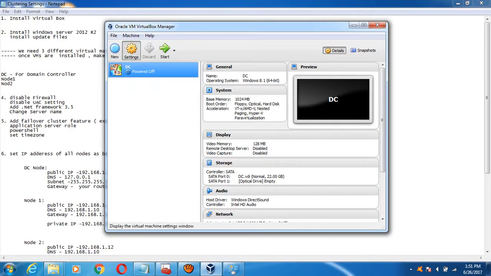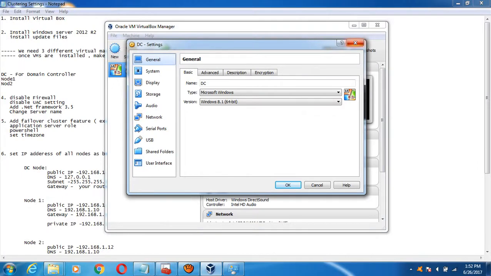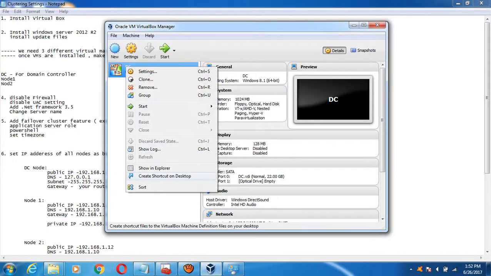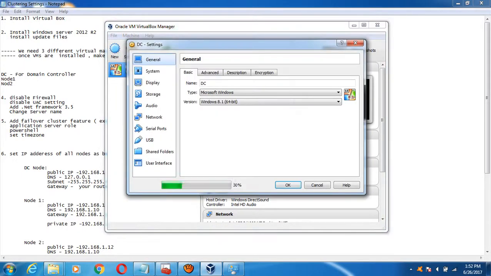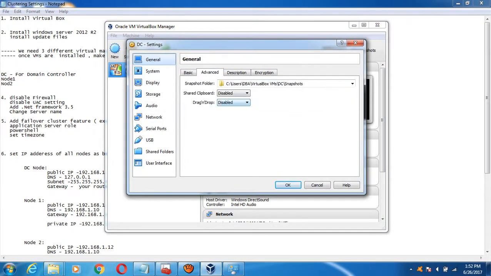Okay, so now go to settings, or you can just right click on this machine and then go to settings. Here you need to make some changes, like enabling the bi-directional option so that you can copy and paste from your machine to the virtual machines. Similarly you need to do this for drag and drop also. Shared folder also needs to be changed.